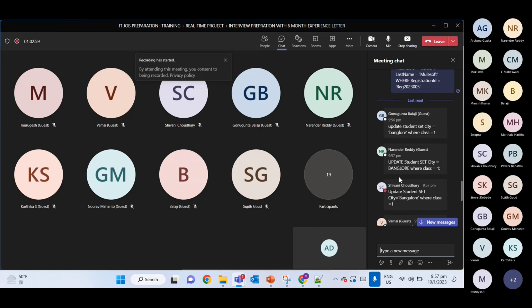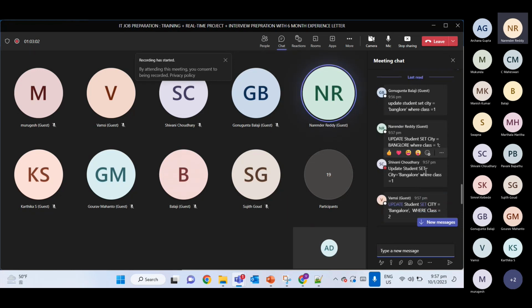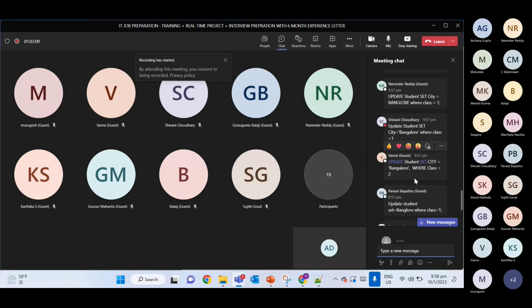Narendra. This is a string value, so keep it in single quotes. Student set city equals to this, where clause. Yeah, this is correct. Here you have given one additional comma. This comma is not required. Vamsi. If you have multiple columns, then you need this comma.